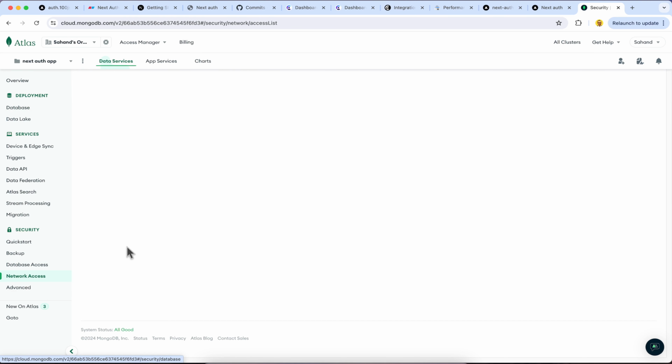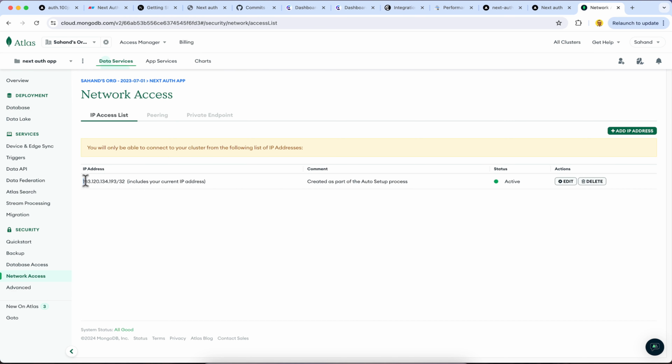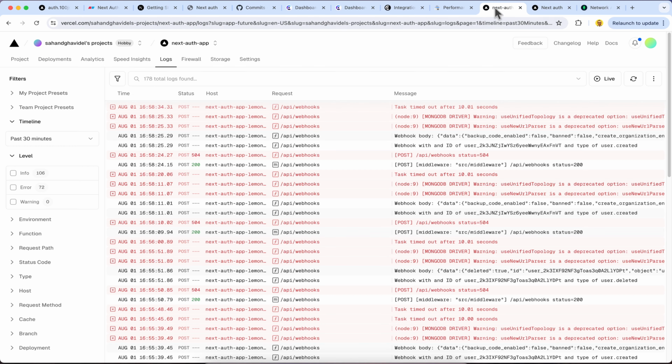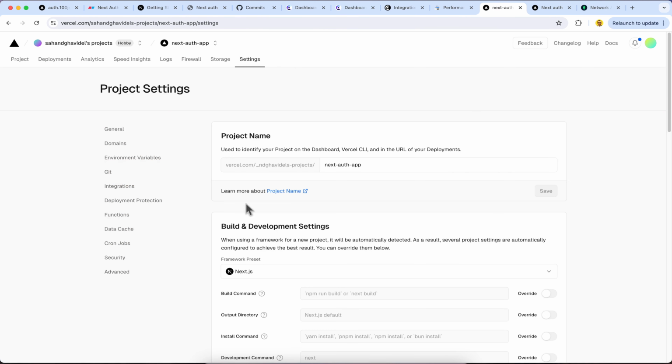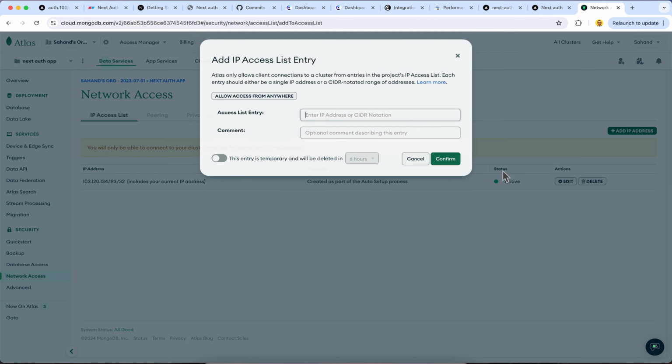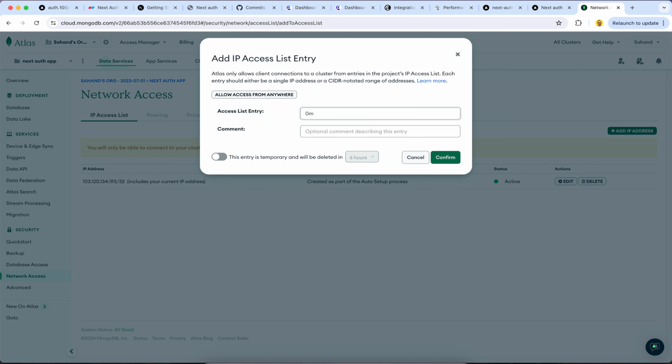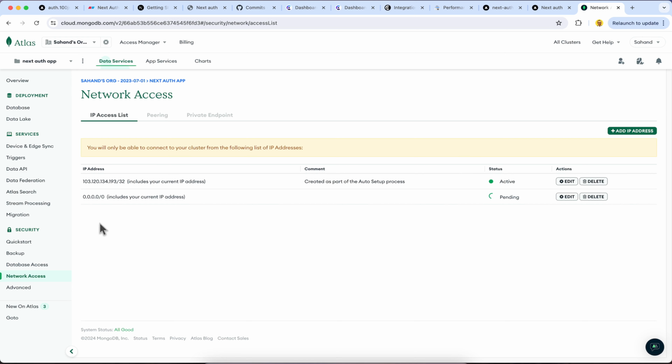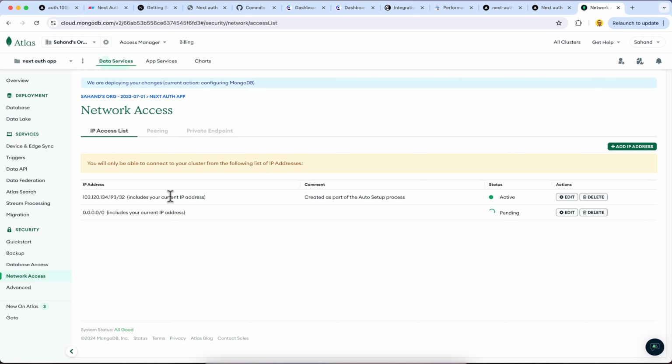Actually, I forgot to allow access from other places. If you go to network access, you can see only this IP address, which is my computer address, is allowed to send requests to this database. But our Vercel deployment is different. Our IP address is different. So what we can do here is add the IP address 0.0.0.0, and then confirm it. This is going to allow all addresses to have access to this database.